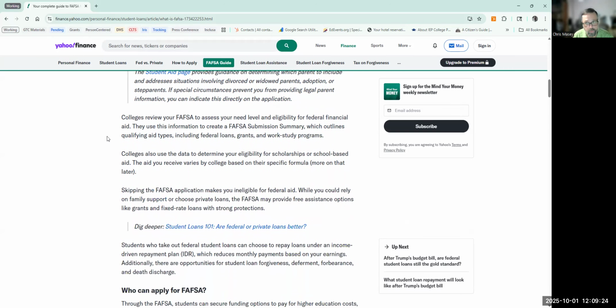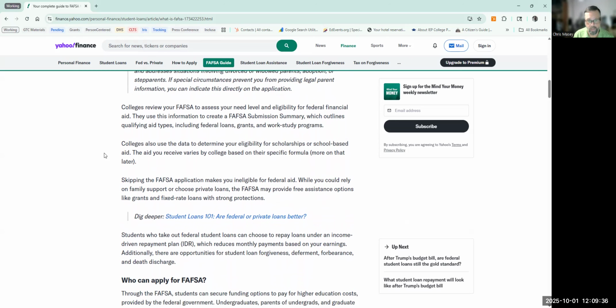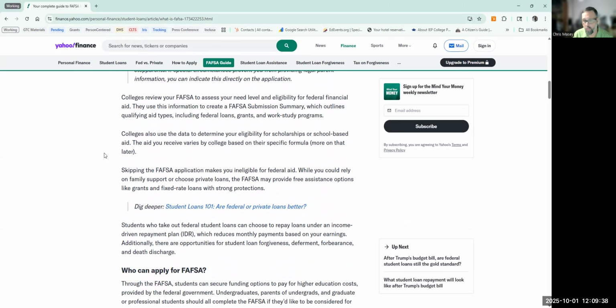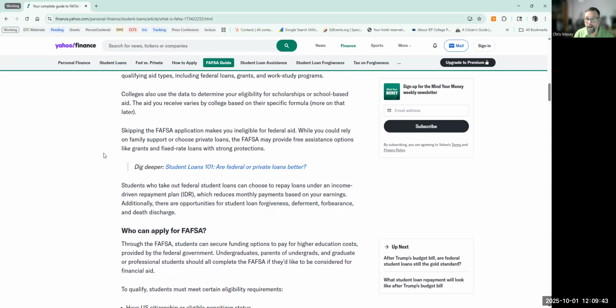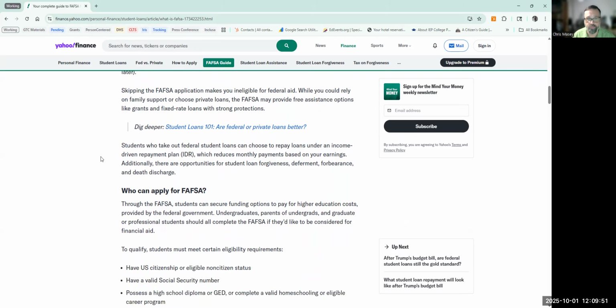Individual colleges review this information. They will use it. It may or may not have anything to do with your financial aid package at your school, but it certainly can help. And the colleges will expect you to do that if you want any financial aid through them as well, right? Whether that's a grant or some kind of work study program, it will be crucial. It also qualifies you for federal aid.